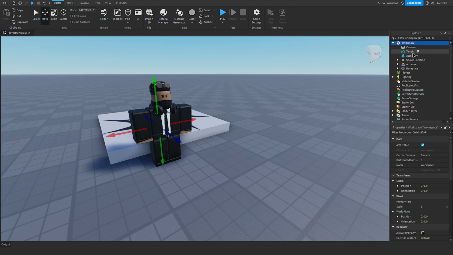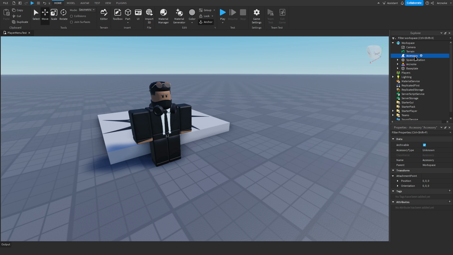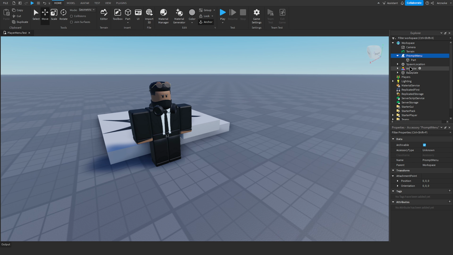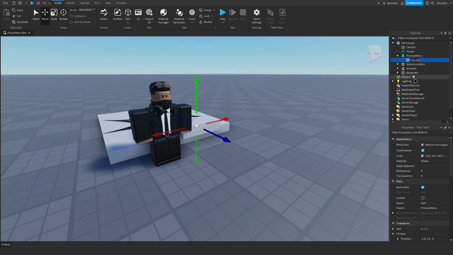Add that in, and then once you do that, you want to go to it and name it whatever you want. This is going to be the name of your menu. I'm just going to call mine prompt menu. Inside this prompt menu, this is an accessory that we're going to add to the character. So we need a part named handle. Add in a part here, and then you just call this part handle, like that.